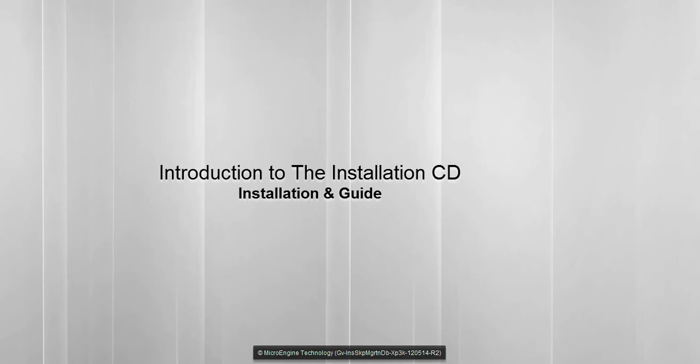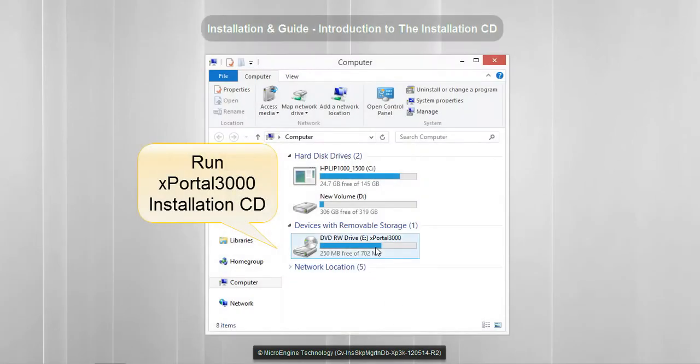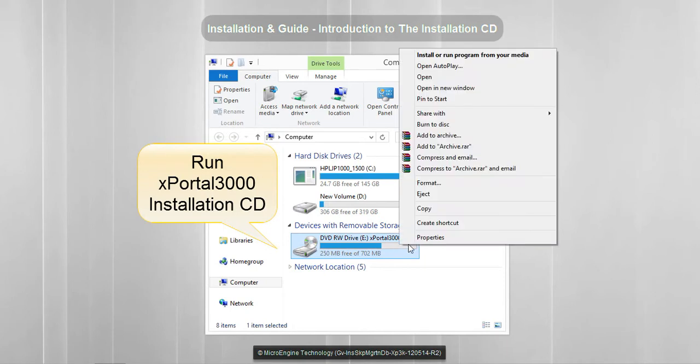In this step, you will be introduced to the installation CD. Let's start. Run your xPortal 3000 installation CD.